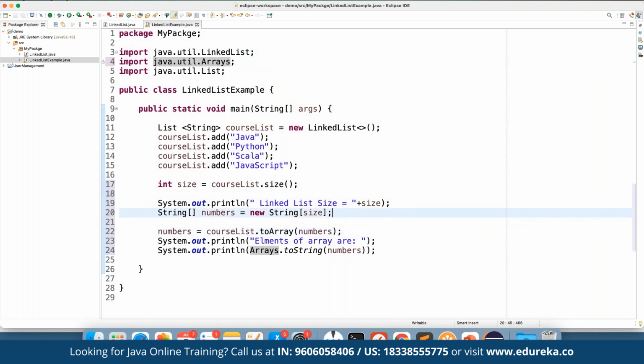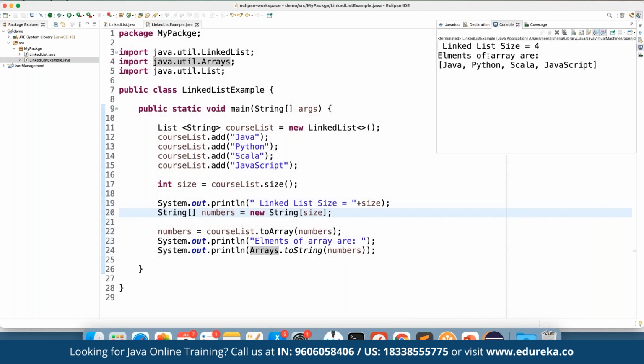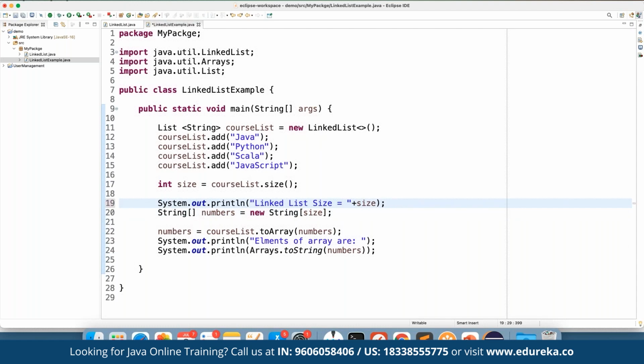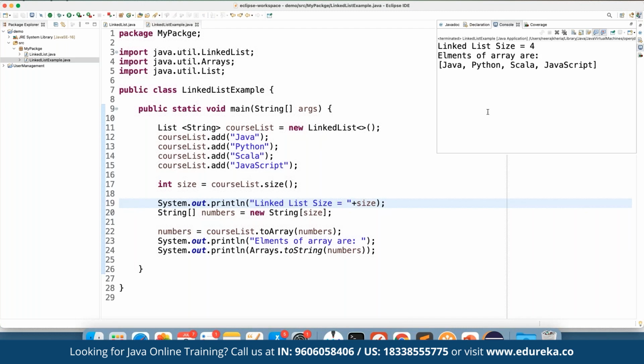Let's execute this. Here we have linked list size, and that has been returned as 4. Then we have elements are the same as Java, Python, Scala, and JavaScript that we created as part of converting the simple linked list into the array itself. In the same way, if you want to convert an array to a linked list, we can reverse this as well. Here we have seen how we can convert the linked list to an array.